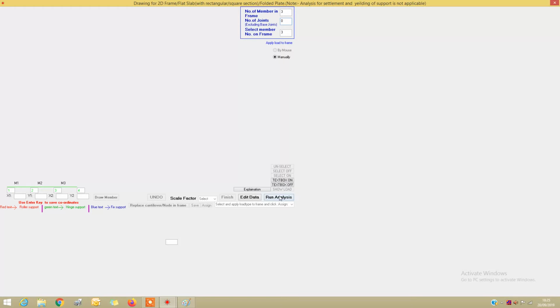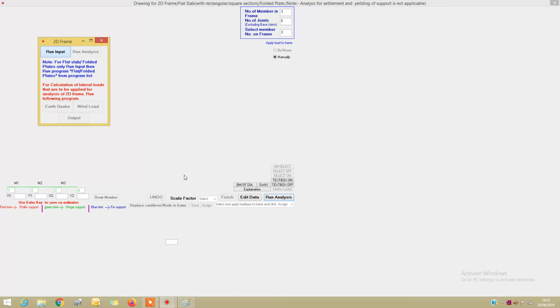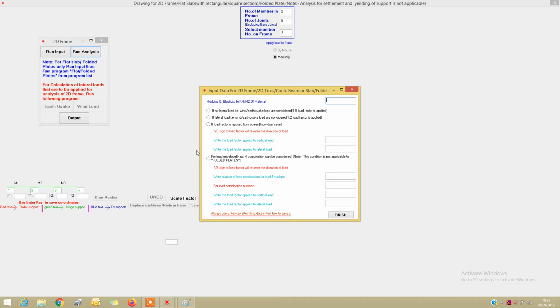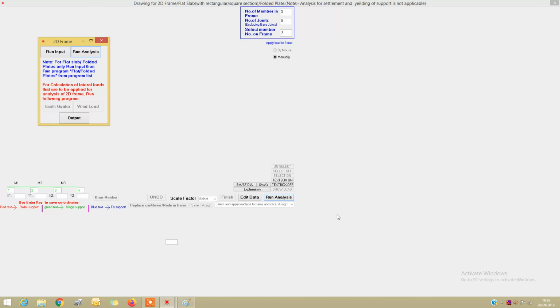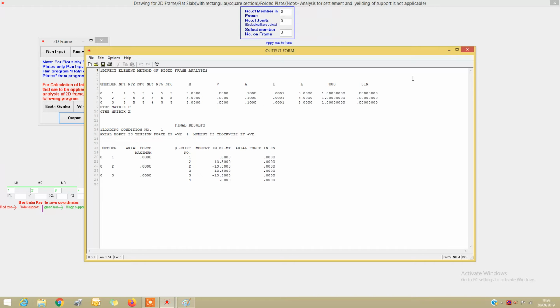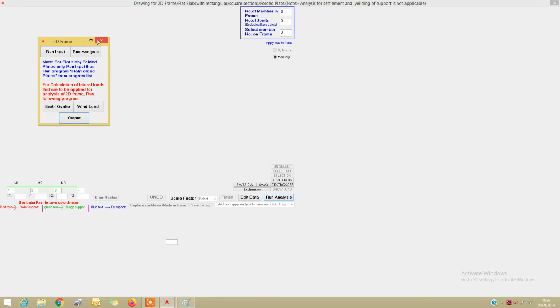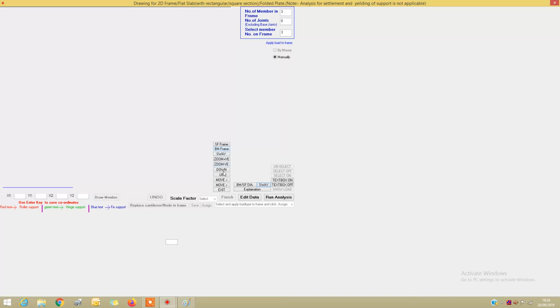Okay, now run analysis, create input. Okay, input is created, run analysis. So the modulus of elasticity is 2E8, enter, and the load factors are 1, enter, 1, enter, right? Okay, finish. So you can see the output, right? This is the output, and you can see the bending moment diagram.